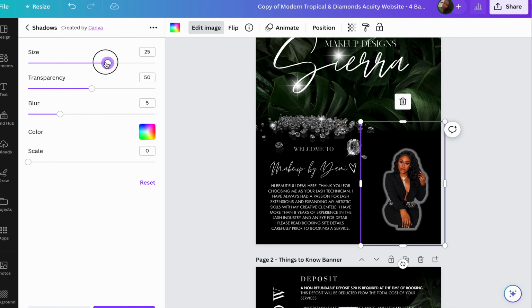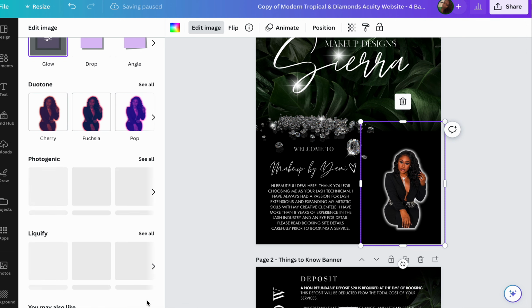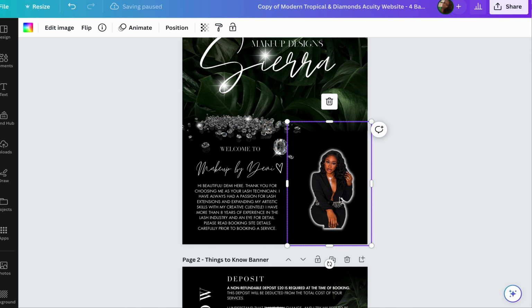I think that's a little too big. So I'm gonna bring it down to 15 and then we're gonna bring the blur up a little bit. Now this is going to remove that sharpness around the glow. Now what we're going to do is the transparency. So transparency is going to help show it a little bit more or less if you like. What I'm going to do is bring it up to around 90 because I want it to show pretty well. I'm going to hit apply and there you go.